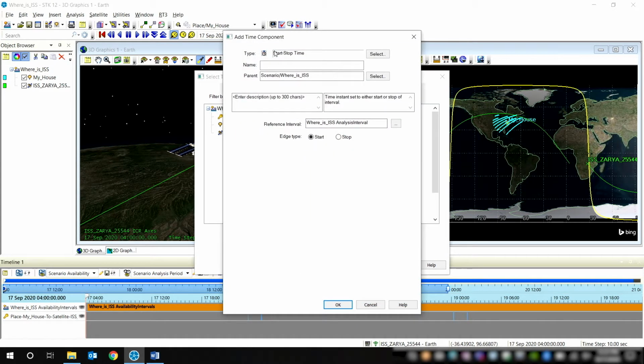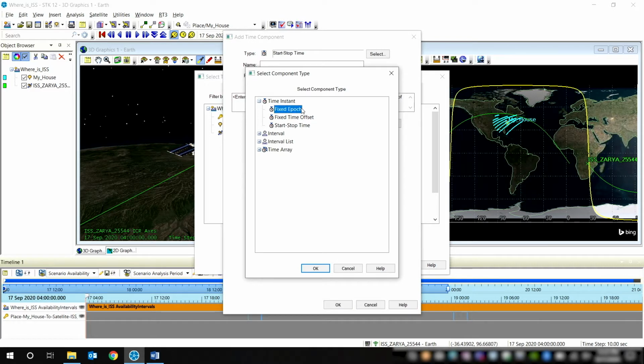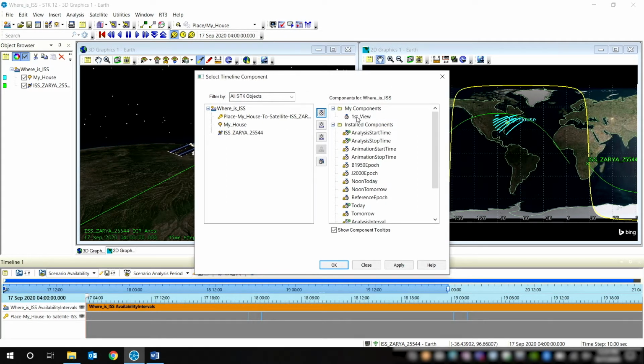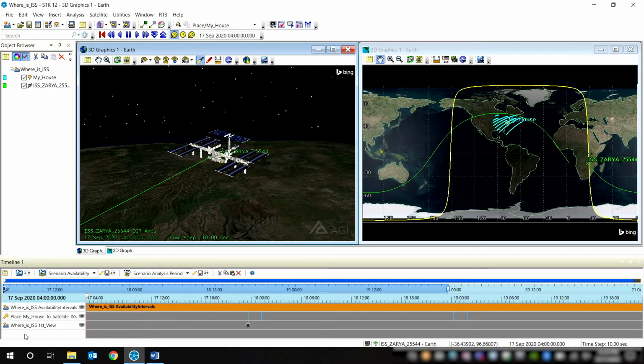Select that. Let's change our type to a fixed epoch. And then let's give that a name. So we'll call that First View. And then let's go ahead and manually enter the time of when the first view happens. And click OK. From there, we'll highlight that new component we just created, select OK, and you'll notice now a new timeline view has been added in which there's a bar here on the first view.